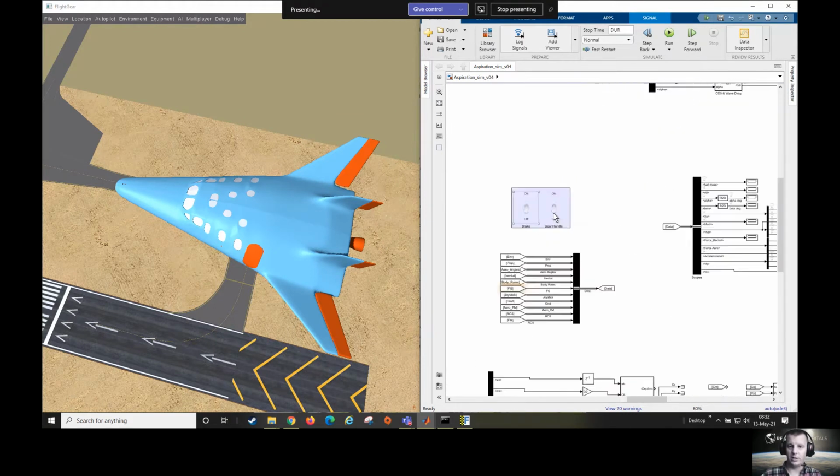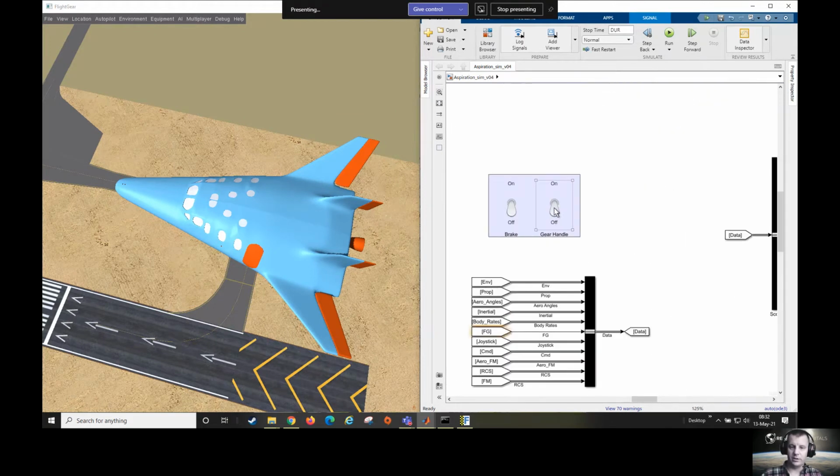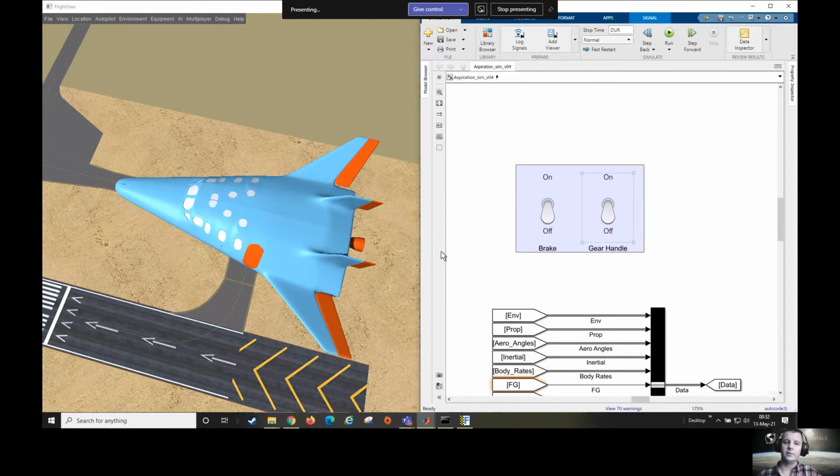You can manually turn on the flight gear, turn on the landing gear here with this button while the simulation is running. All right, so now to some of the simulation stuff. Go ahead and do a quick test flight and show some of the animations and the landing gear.